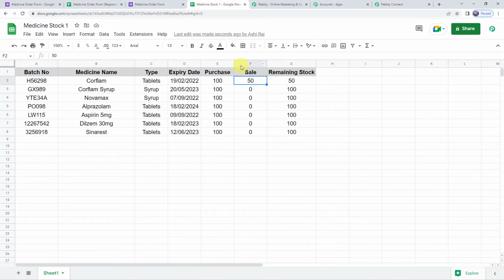Let's check it. Okay, and here we can see sale as 50, and here we have got remaining stock as 50 just because I have applied the formula manually over here. You can see E2 minus F2. Okay, so purchase minus sale, I have already applied a formula manually over here. So you can see that the remaining stock is updated.